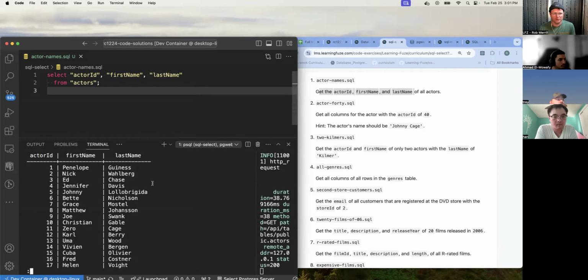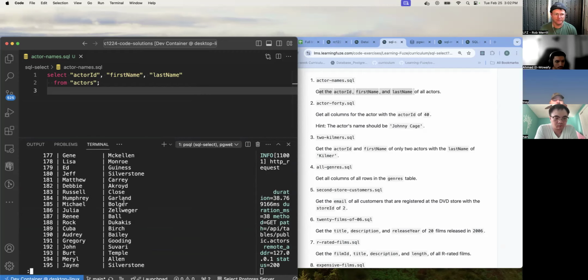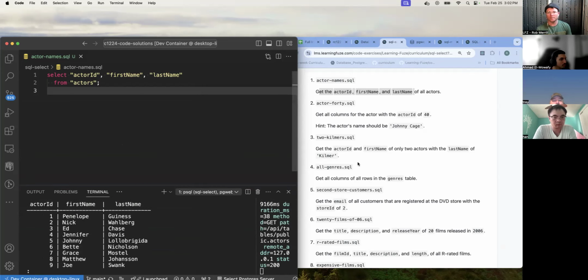and just show it in the terminal so we can see that in fact it lines up with what we want to do: actor ID, first name, and last name. And you don't really have to scroll to the end or anything like that, as long as it looks like it syncs up with what the problem is asking.